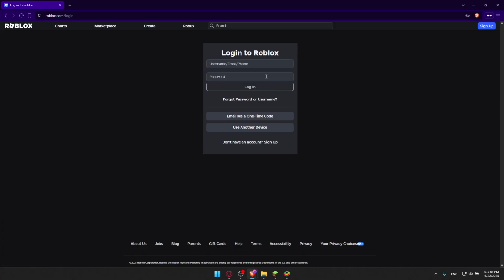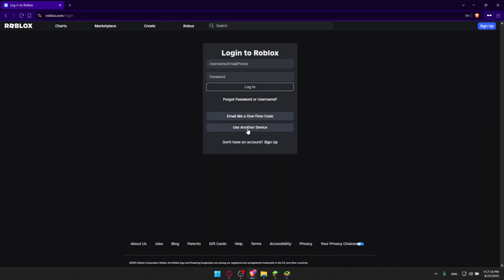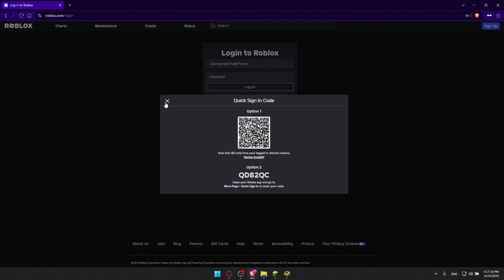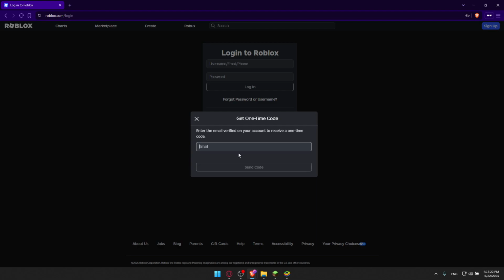If you don't want to use the password, you'll have two options. You have email me one-time code, and you'll have use another device. So two methods to do so. You can enter email me one-time code, and enter your email, and they'll send you a code. Here you'll have to enter your email first. Once you do so, click on send code.